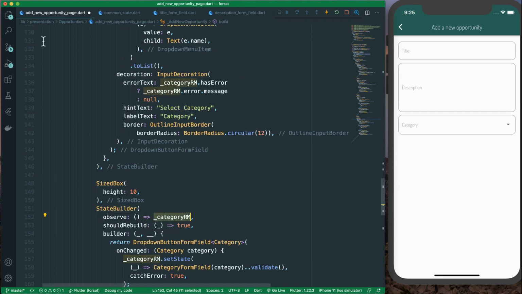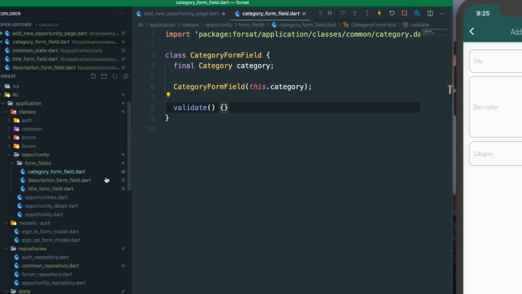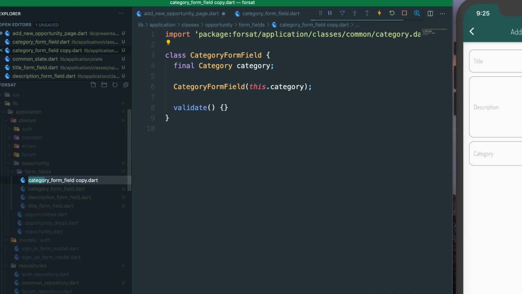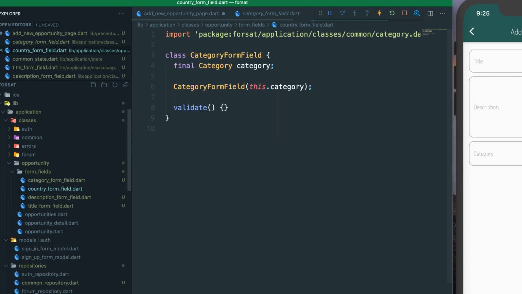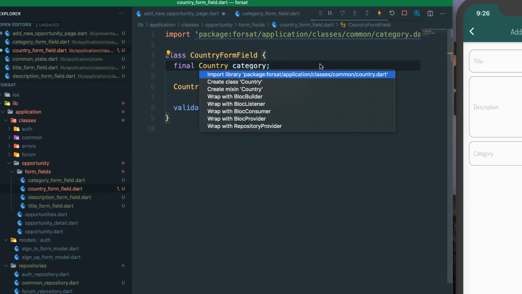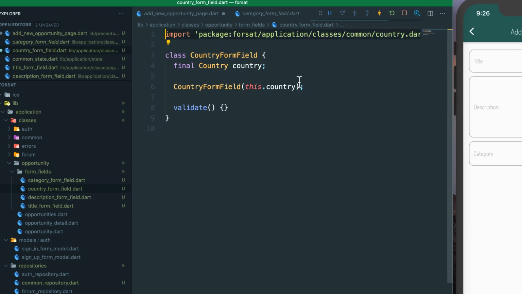And for the category form, let's go back to the form fields. I'm going to Control C and Control V, or copy this category form field and change it to country form field. And let me remove this copy from it. We are done. So instead of this category, let me just copy it. We will have country. Let me bring the country class, and let me change this category to country. Okay, so we are done. We don't want this category anymore.